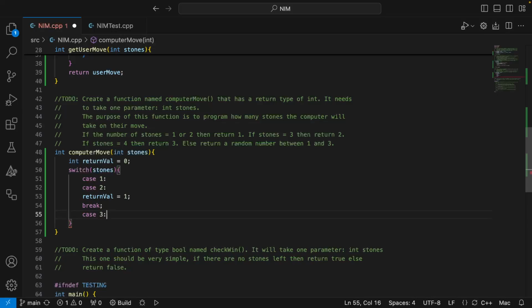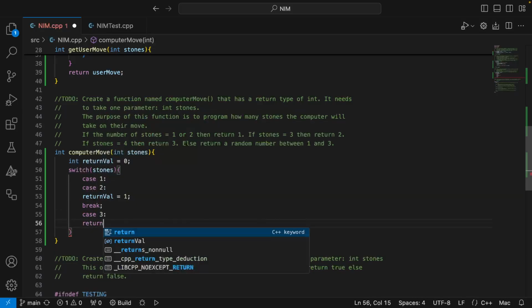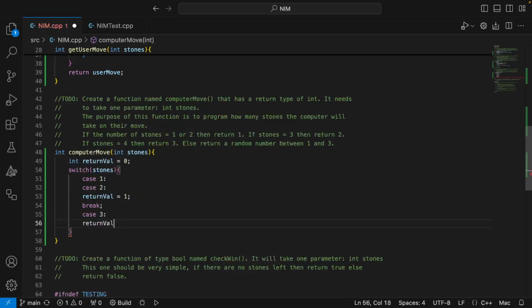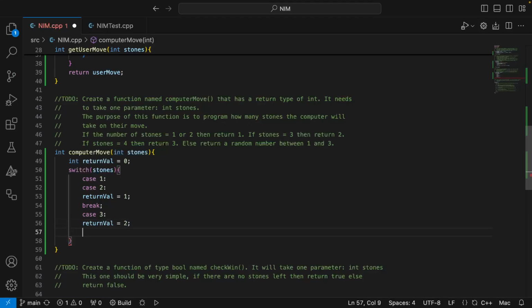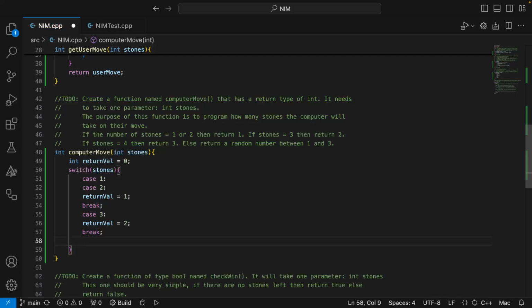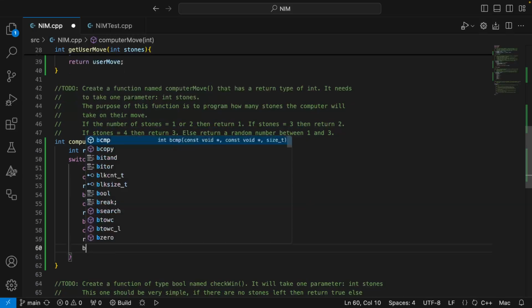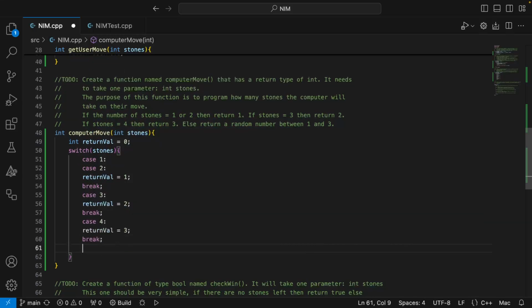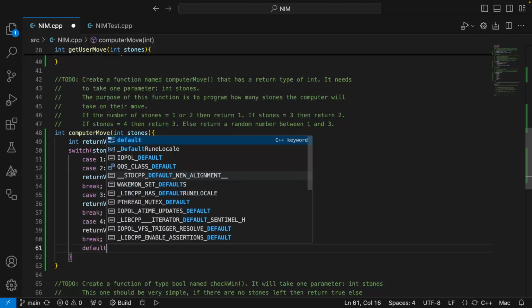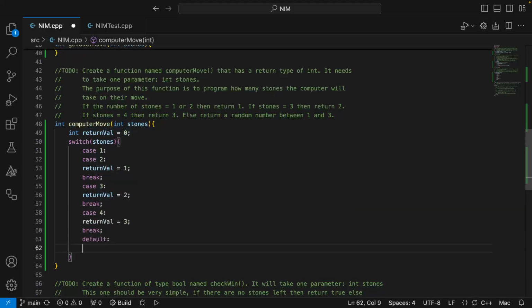Case 3, sorry. Return val equals 2. Break. And then case 4. Return val equals 3. And then default. I'll break that, then default. And this is return val.